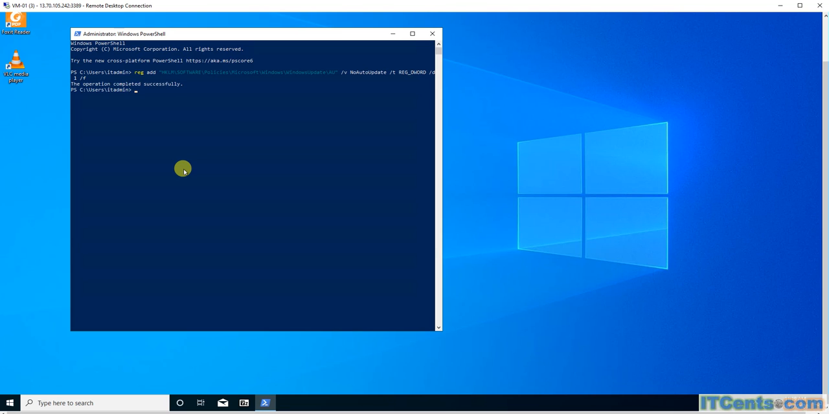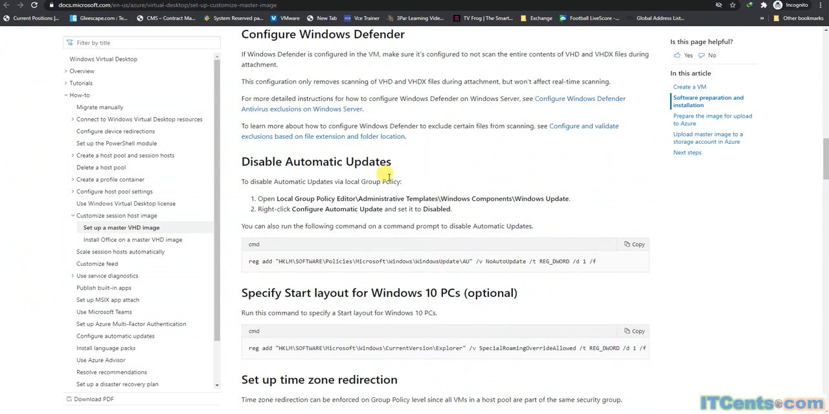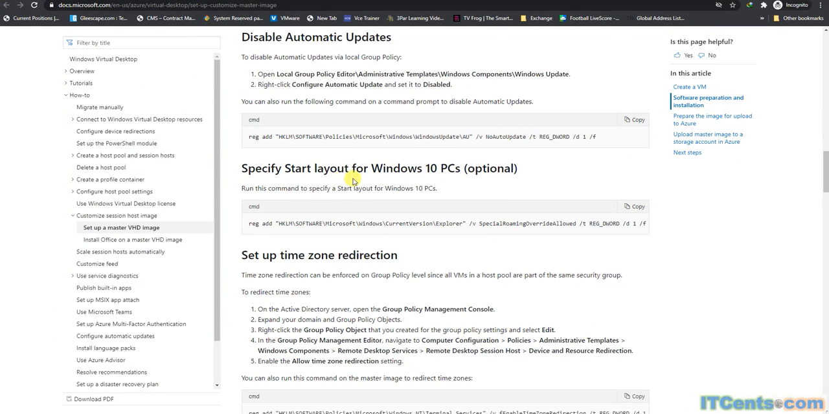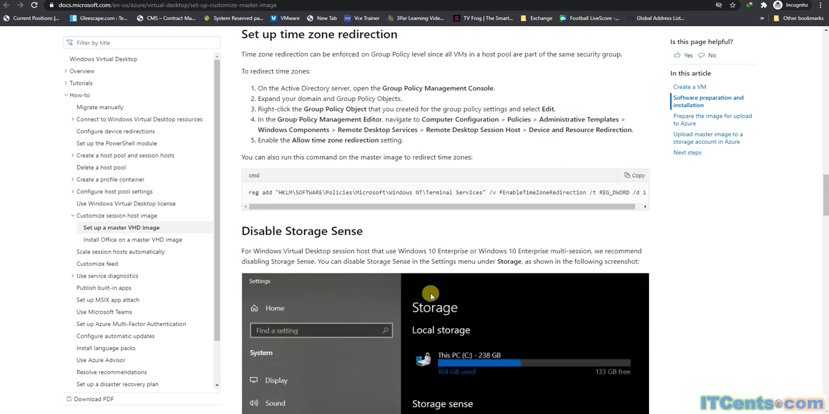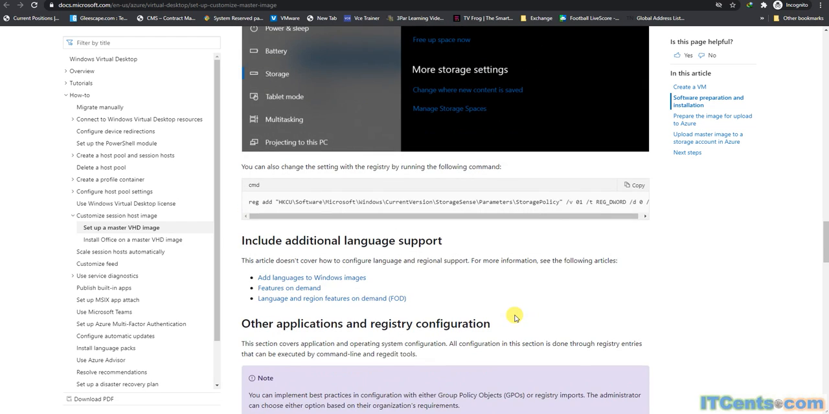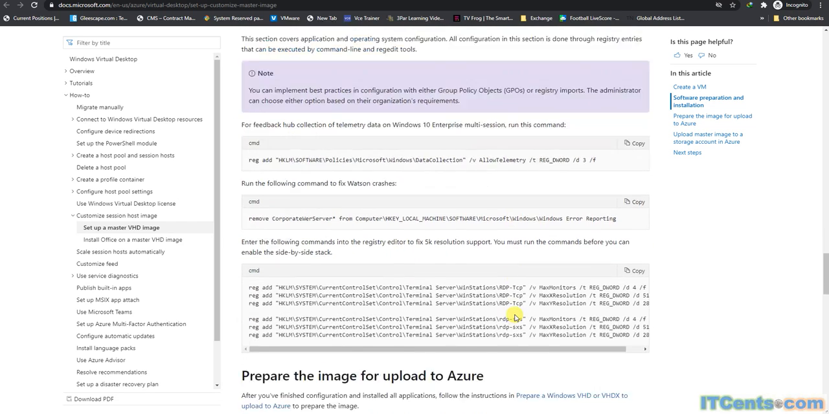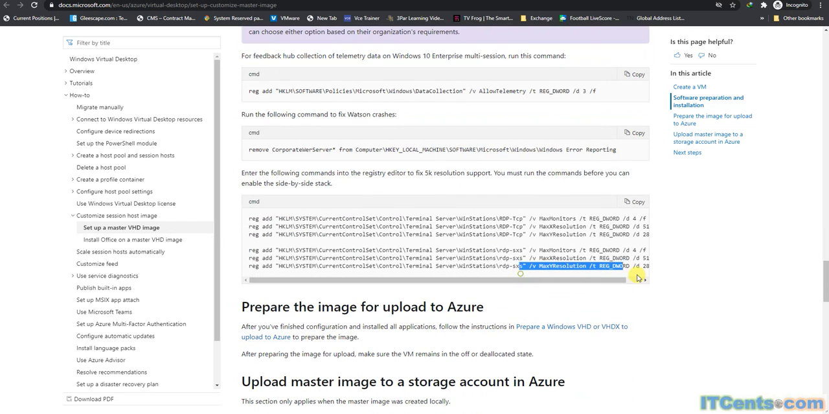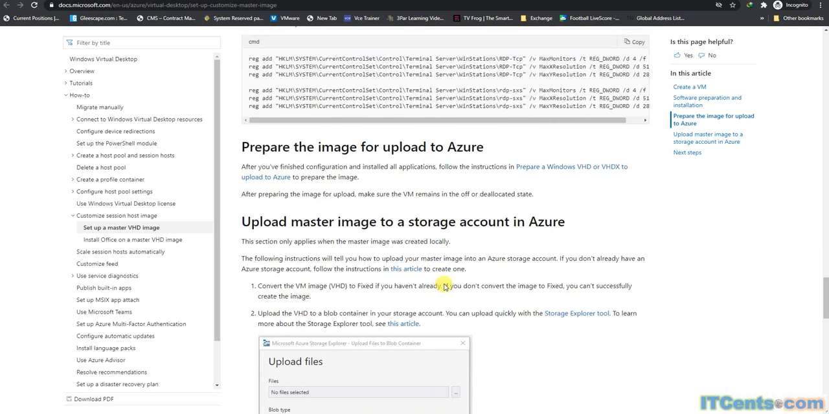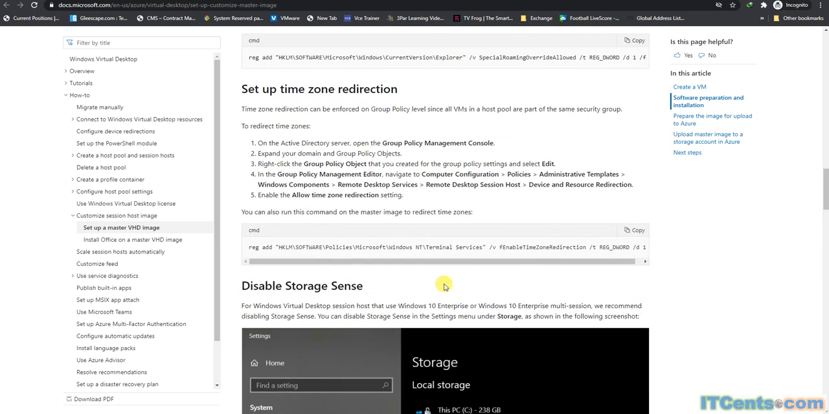So I have disabled Windows Update, for example. All right. So there are many other things to specify the startup layout for Windows 10 PC and set up time zone redirection, disable storage sense, some further optimization and customization based on several settings. So check out this article.